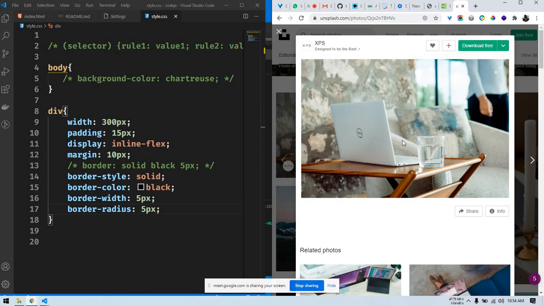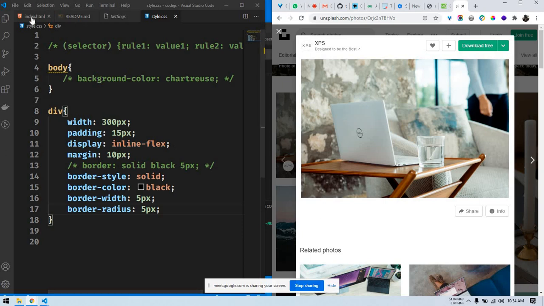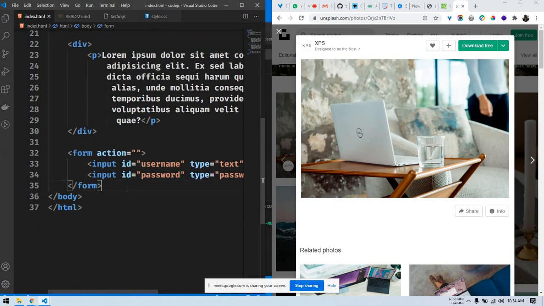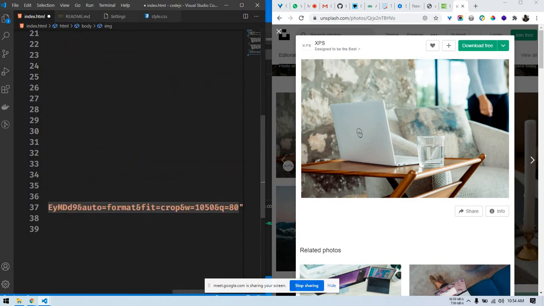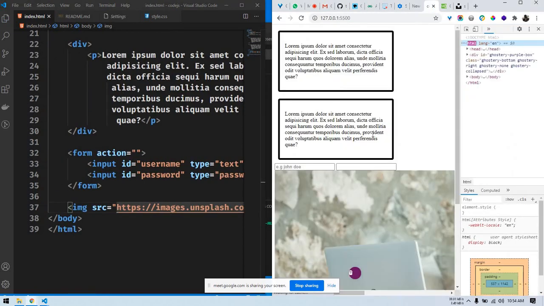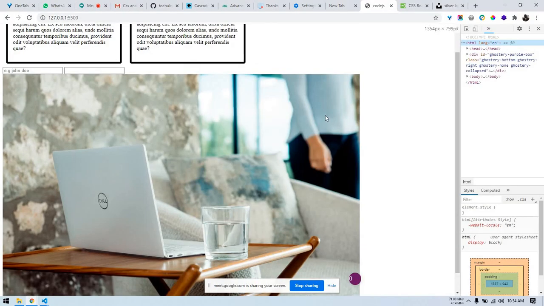No, I don't think we need to download this anyhow. Let me just copy the image address. Go on here, and let me just define it at the bottom. Image. Then inside the SRC, I just put the URL for the image and save. So it should show up here. Cool. Now this is the image.